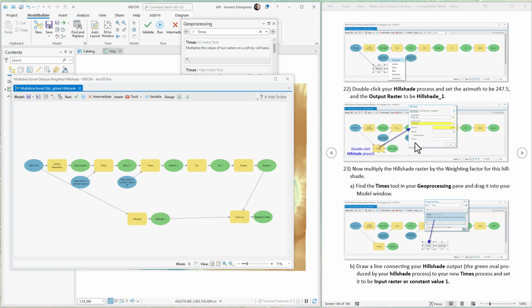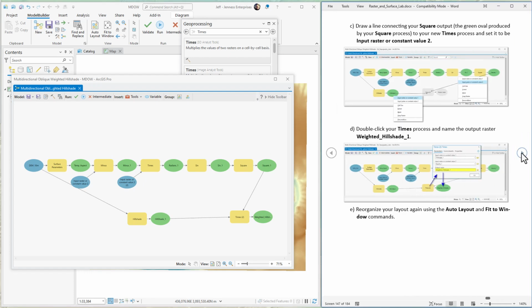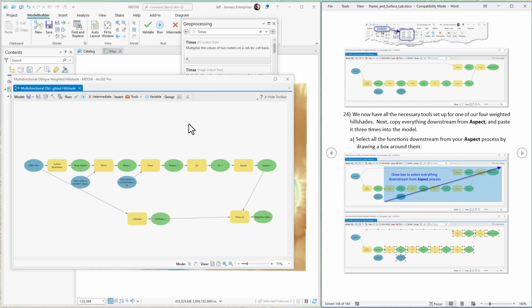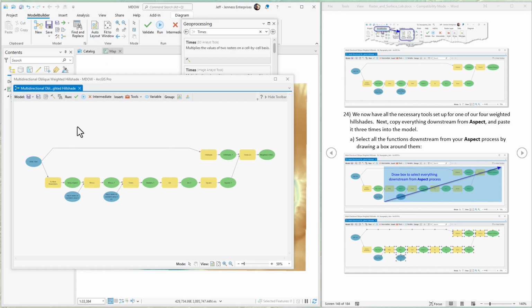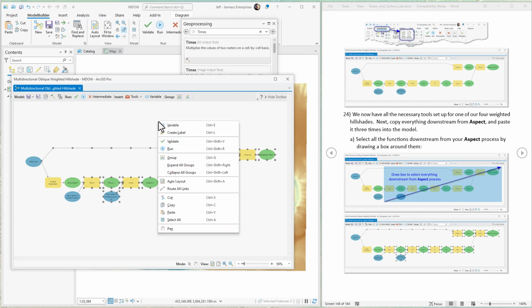Okay. All right. Now we've got our first weighted hillshade set up. Let's clean up our layout a little bit. So this is the first one. We have to make 4 weighted hillshades. So we can do this a little bit easier by just copying everything from minus forward, so everything downstream from this. And we can just select them, copy them, just right-click and do copy. And then you can hit Control-V or you can right-click and do paste.